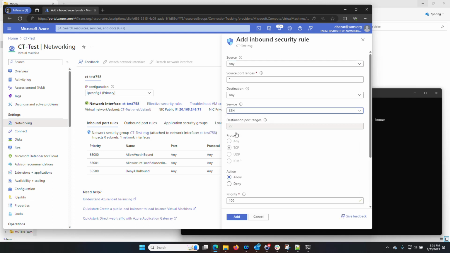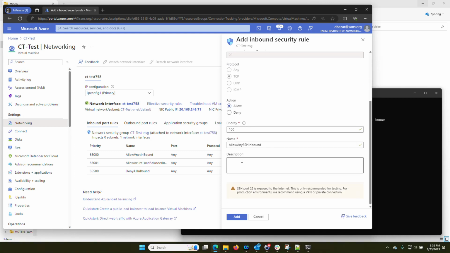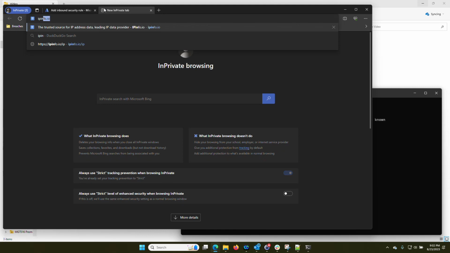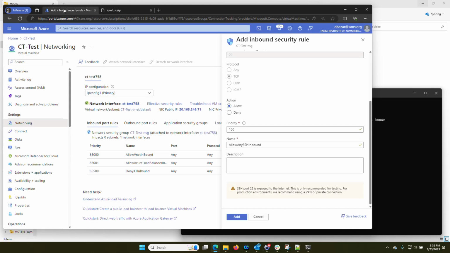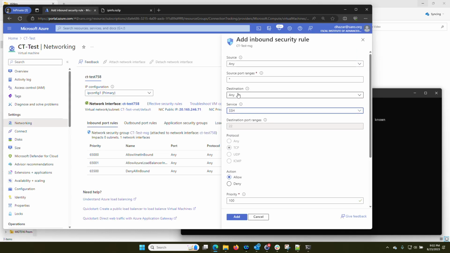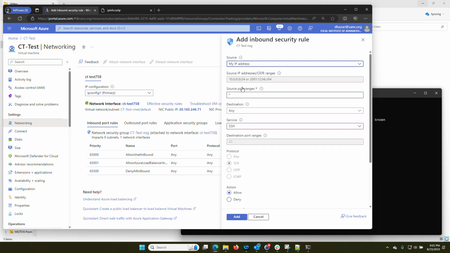All right, SSH, allow, just so that I can make a connection. I could whitelist it to my IP here. Go ahead and do that. Let me just grab my IP. Or I just do that. Okay, so for my IP address, I'm going to allow SSH. Go ahead and add that.